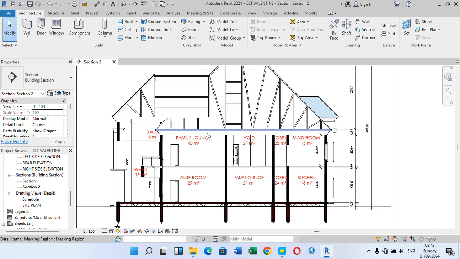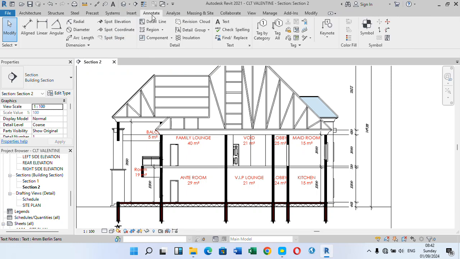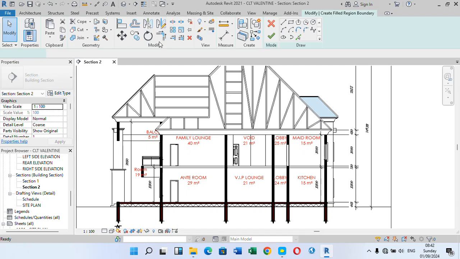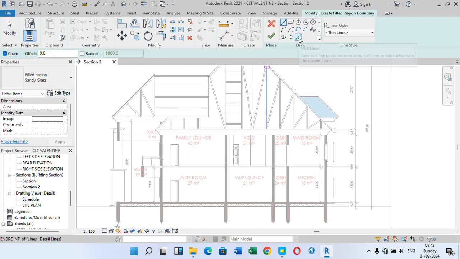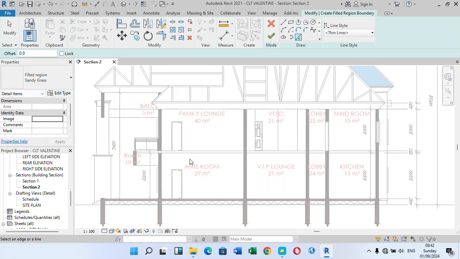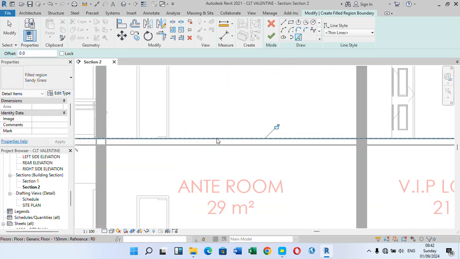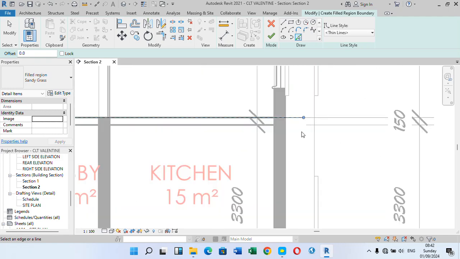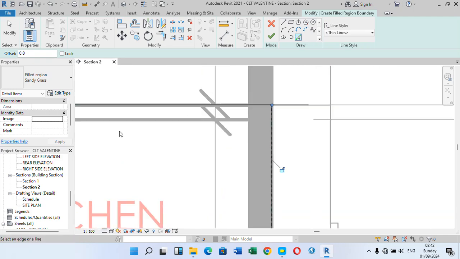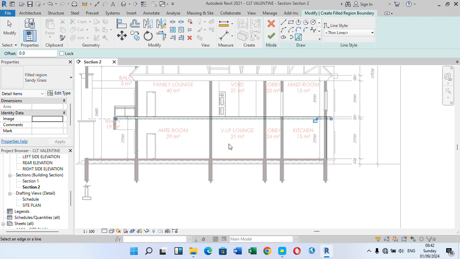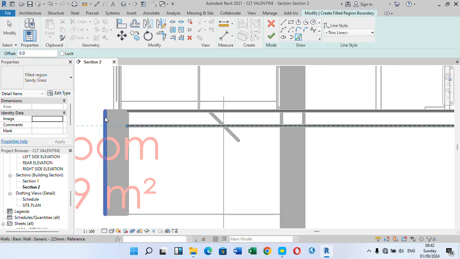Now, the next thing you are going to do after bringing out the view where you are working is to go to Annotate. Click on Annotate. Come down to Region. Click on the little arrow. Select Filled Region. Then come here. Select Pick Lines. And zoom down here. Click on this line. Click on this very line. Click on this line. And click on this very line.